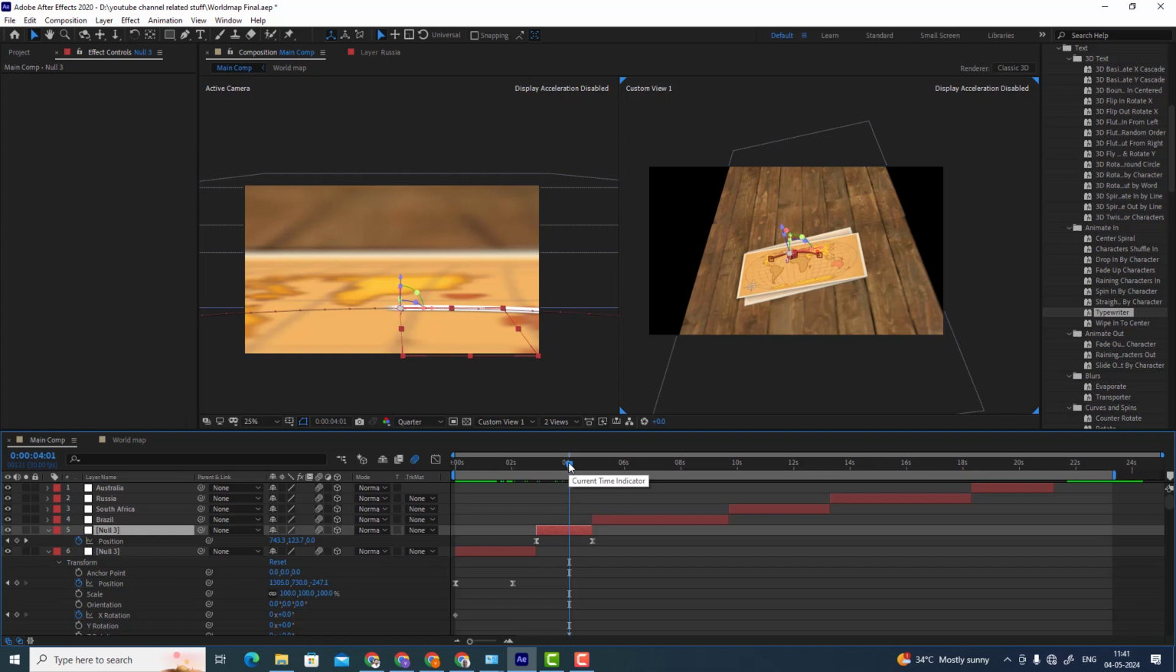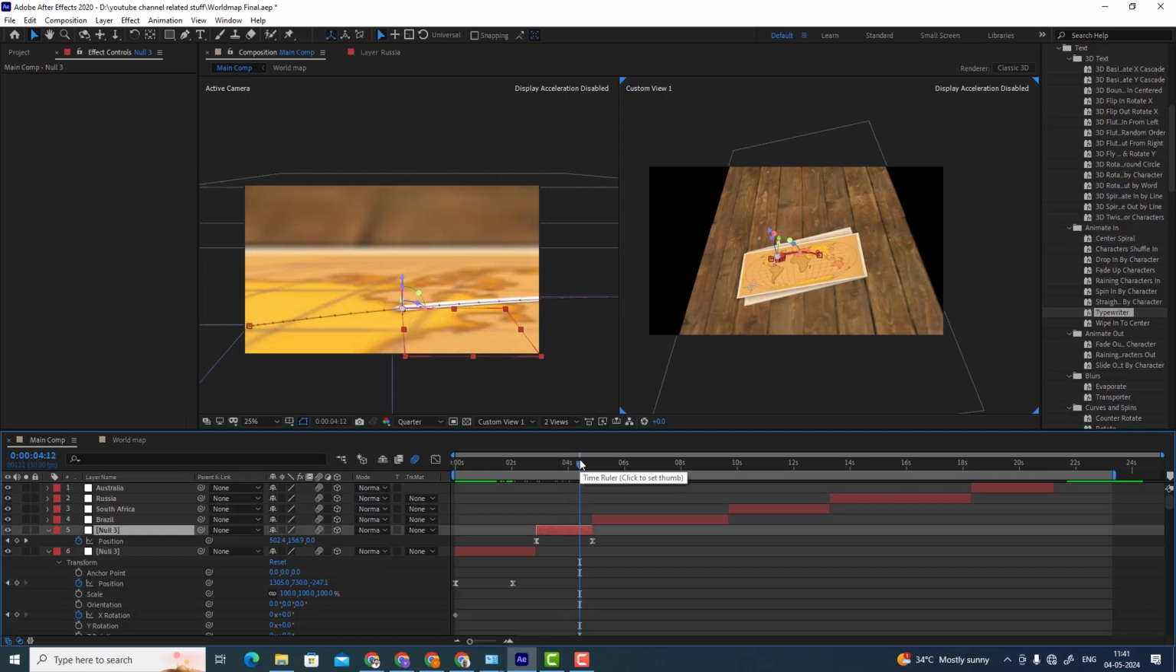Okay, this is the procedure. I recommend this procedure as well. Instead of directly taking the null object and animating the position, which is a very tough process, you can take the shape layer and animate with the trim path, copy the path from the shape and paste it to the null object, and that is the most recommendable way for doing this kind of animation.